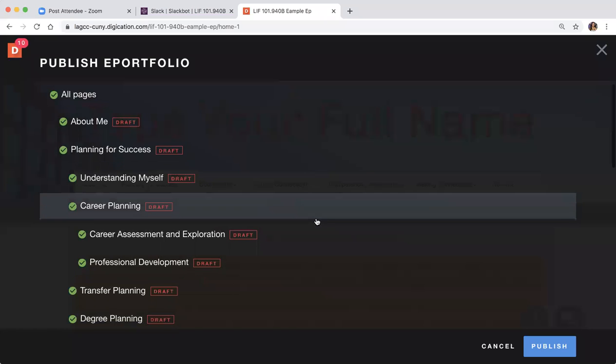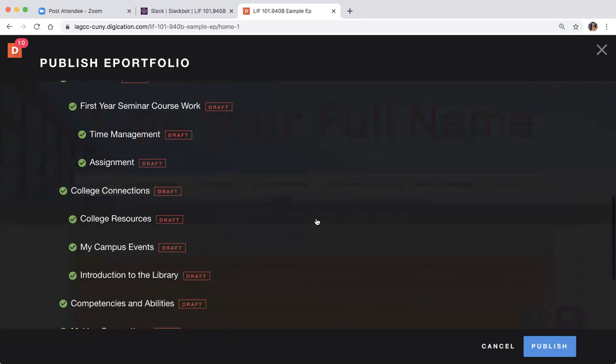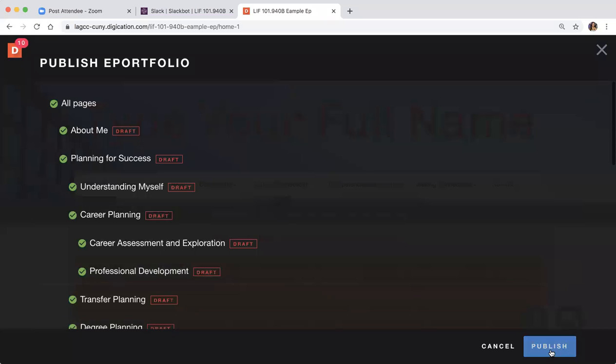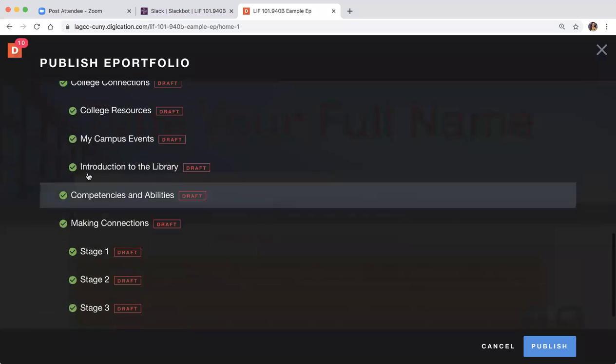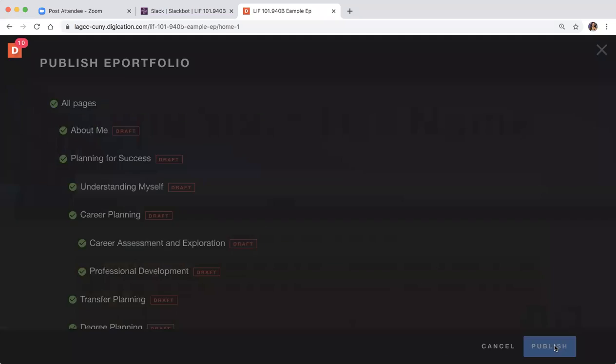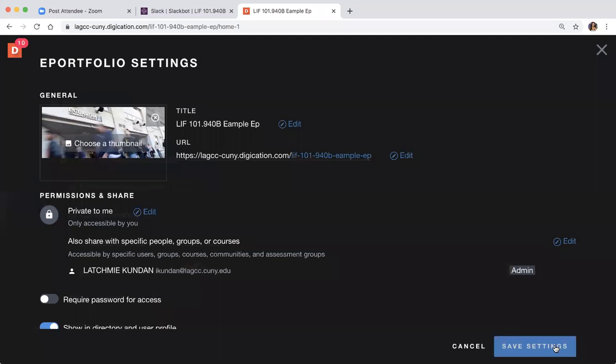And then you'll notice that all the pages are drafts. So you're gonna wanna publish all of them. So make sure that they're all checked off in green, and then you can hit on publish. Then don't save settings just yet. You're gonna have to do two things on this screen before you hit save settings.